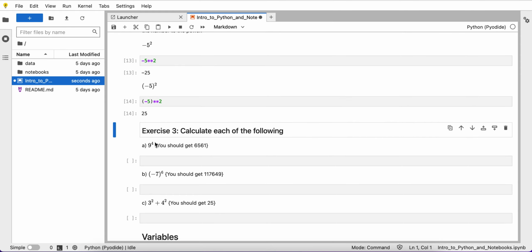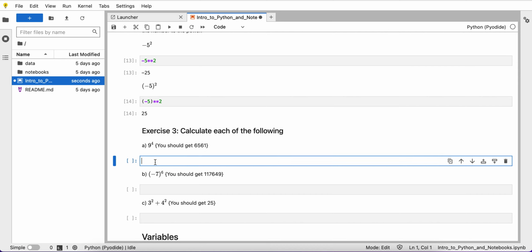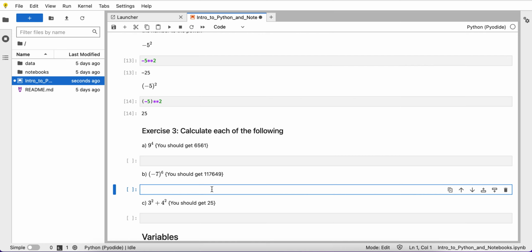So for exercise 3, a little bit of practice with exponents. First up, 9 to the 4th power, you should get 6,561. So type what you have to type into here and then press play or Shift and Return, and you should get 6,561. Negative 7 to the 6th power, you should get 117,649. So type that negative 7 to the 6th power in here.